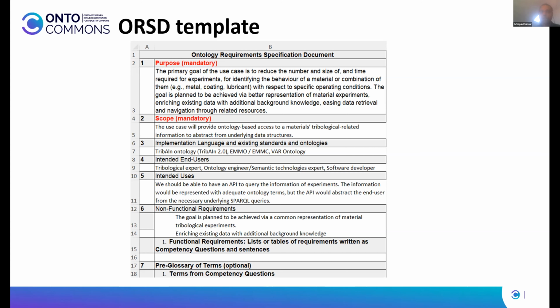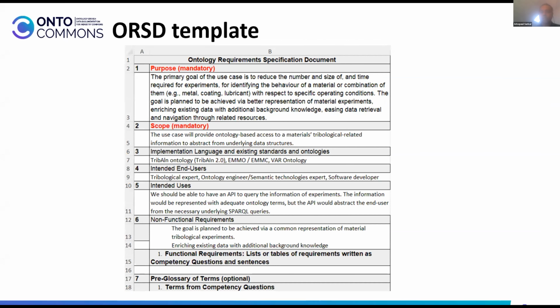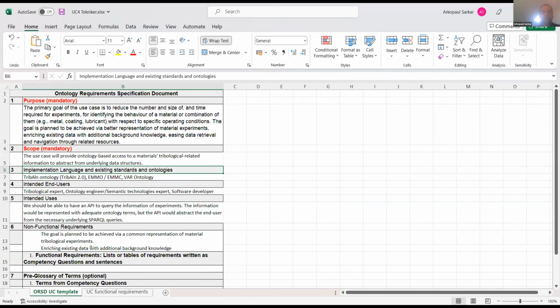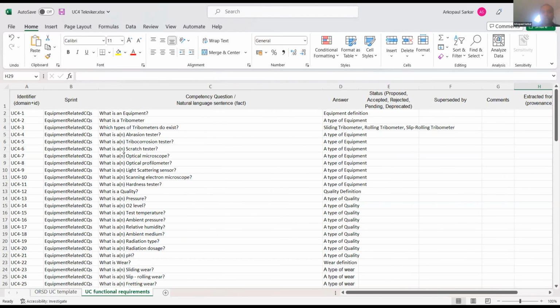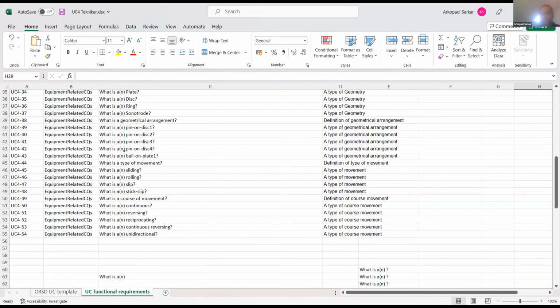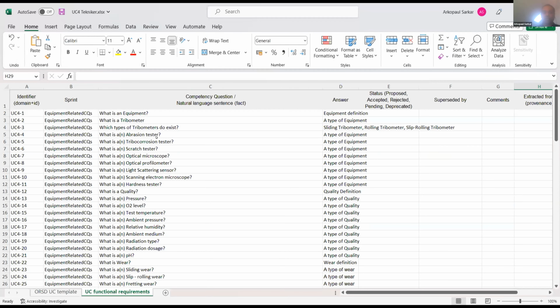Okay, I probably need to change sharing, sorry. So here you can see this spreadsheet puts together everything. You have the ORSD UC template here, as I was showing, and you have the competency questions here. And it is extremely detailed. I chose it because of its detailed competency questions, but not every use case needs to have this many competency questions. It really depends on the requirement.